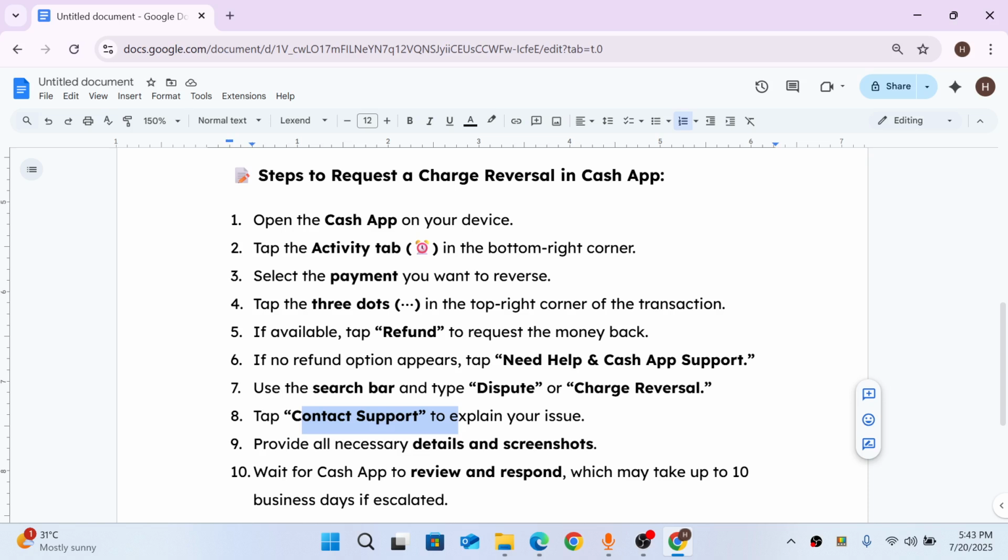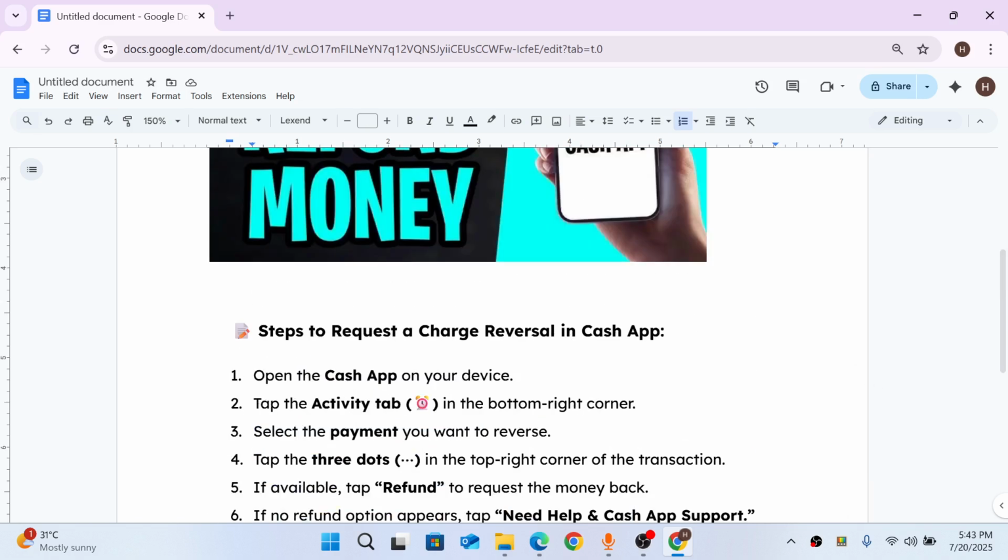If the charge was made using your Cash Card and it was unauthorized, Cash App may escalate it to their card provider or an official dispute process. Keep in mind, if the refund is approved by the other party, it may be instant. If you filed a formal dispute, it may take up to 10 business days to investigate.